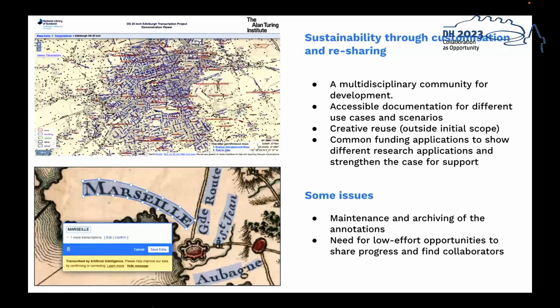And we think that we have learned something during this process, and there are a couple of things that we would like to discuss further with you during the panel. One is that we think it's really important that the development happens in a multidisciplinary environment. And of course documentation is key, but this documentation has to be truly accessible. And of course we are very keen on creative reuse, and we would like to be surprised and discover new ways in which what we have created and reshared can be reused by other projects.